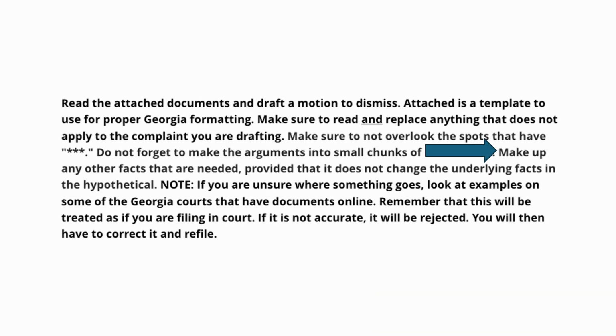Now, again, don't forget to go back in and take out all the directions and stuff. Some of you have definitely left them in there, but this I want to point out. Again, you can make up any facts that you need. Just again, that you're not changing the underlying factors here, right? And I've given you some basic stuff to kind of work with. So let's talk about those.